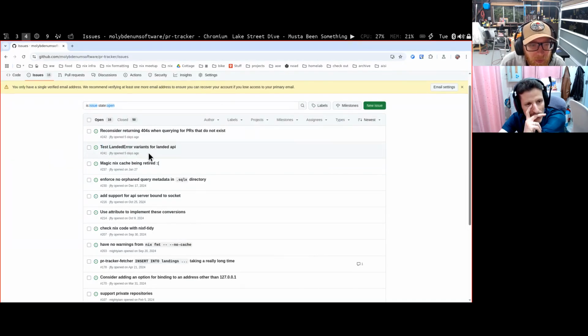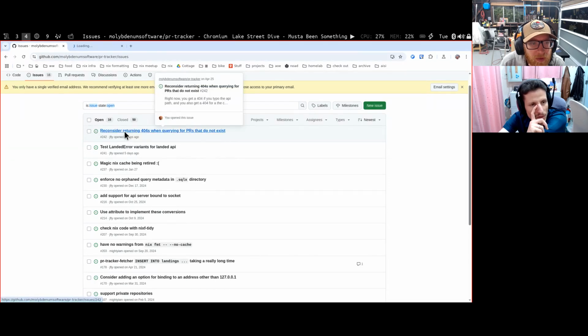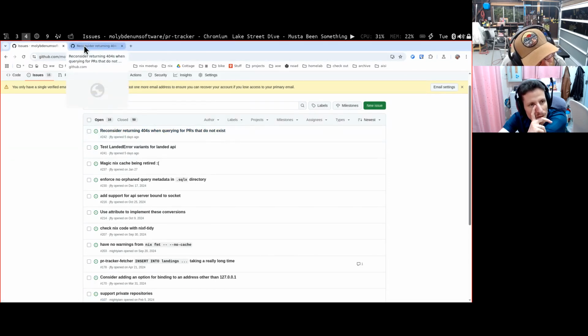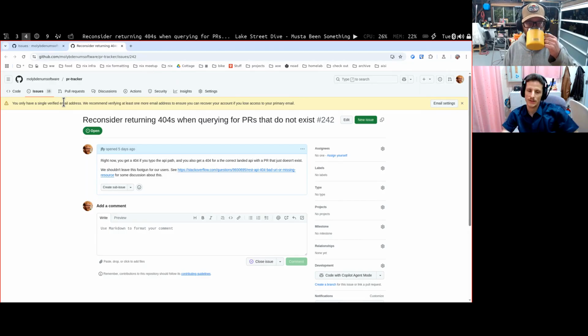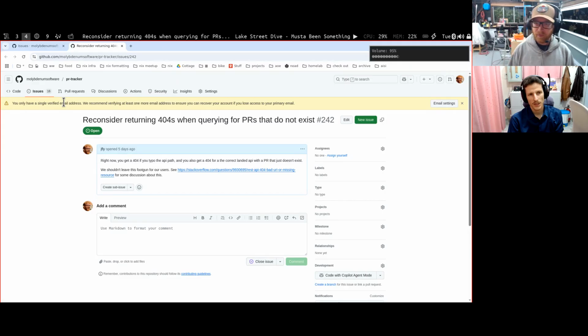When we were talking about it last, I think you were pretty motivated to do this one. Yeah, but I'm also not concerned about the coverage for this. And then reconsider returning 404s. Okay. This is user-facing. You want to talk about this one? Right. That's an API consideration, API design. Do you want to ask Grok or whatever you want to ask?